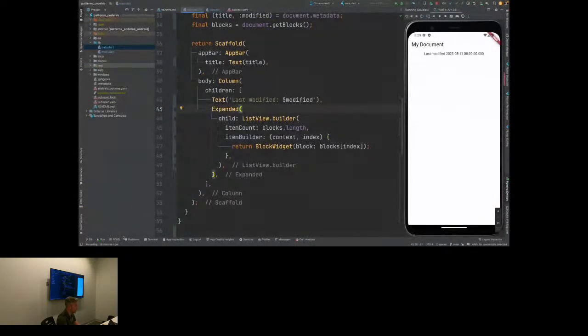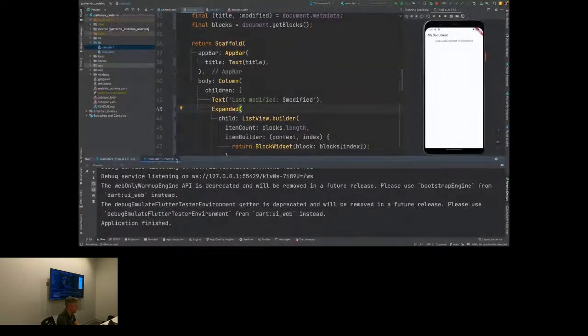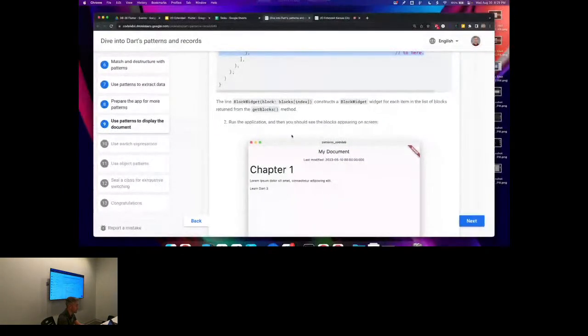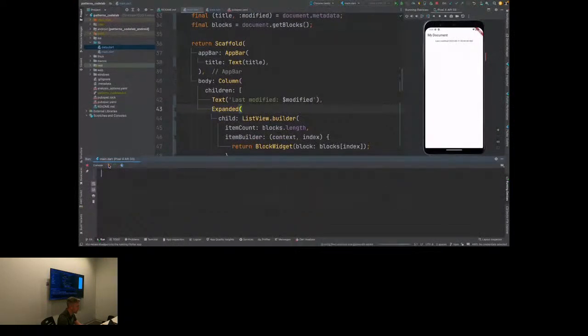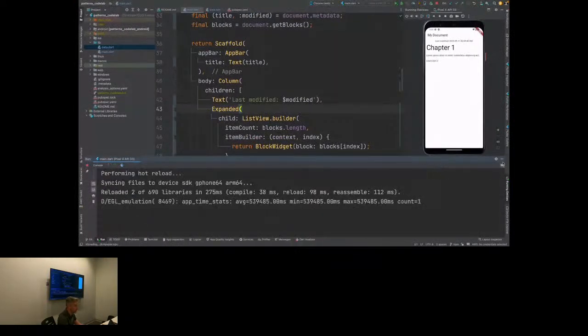Oh, hot reload's not there either. Oh, because I opened web. I need to stop doing that. Hot reload that then. There we go.